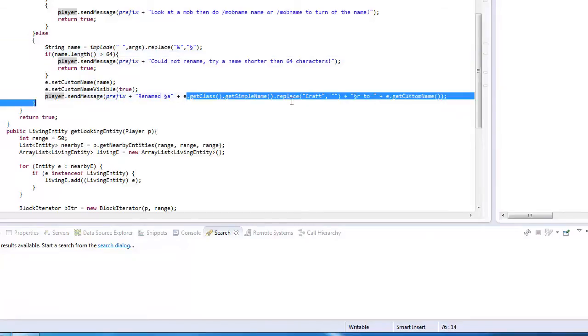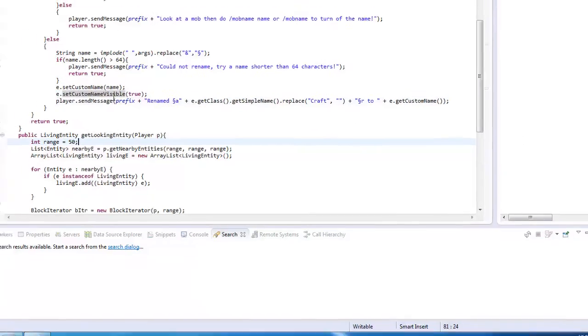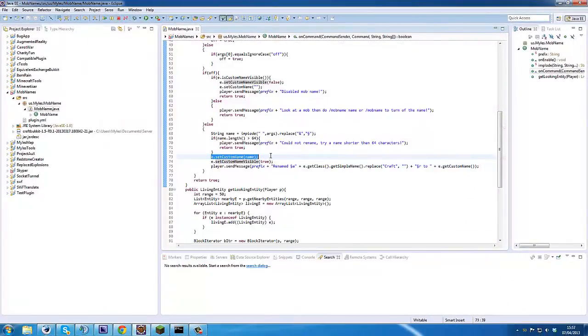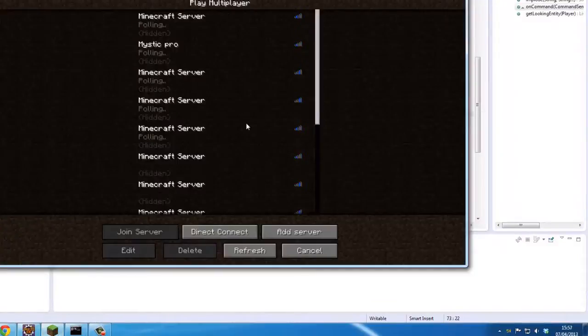And this here gets the name of a mob, because basically what it does is it gets the class, so it's going to be like craft sheep or something like that, and then just replace craft to say sheep. I'll show you in game how this works, and that's basically the code. So you just want to call any living entity, set custom name, blah, and say visible. So I'll show you in game.